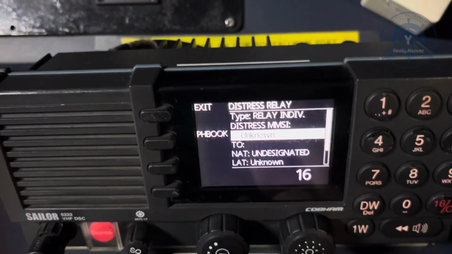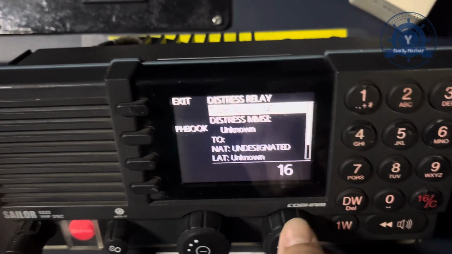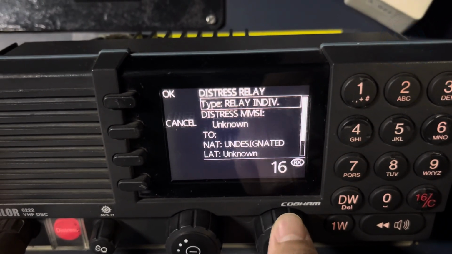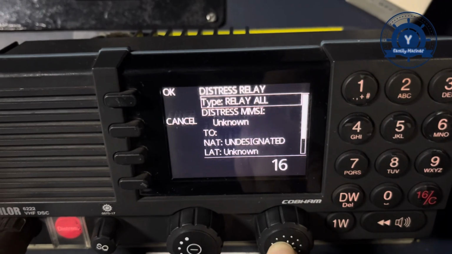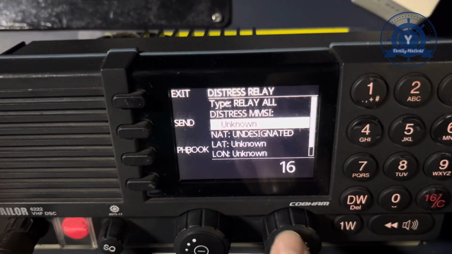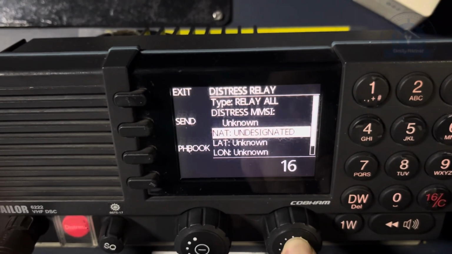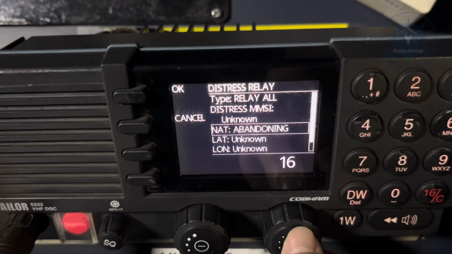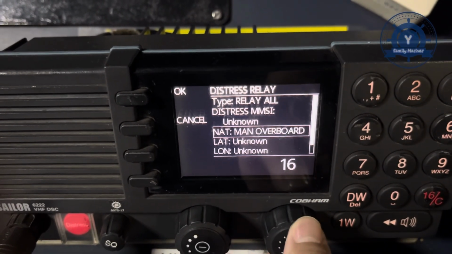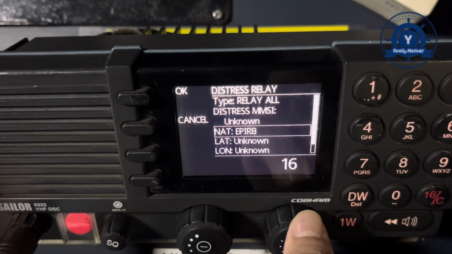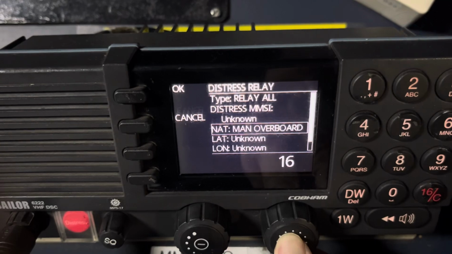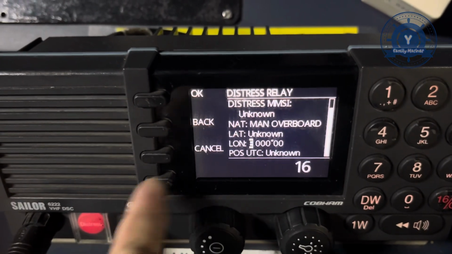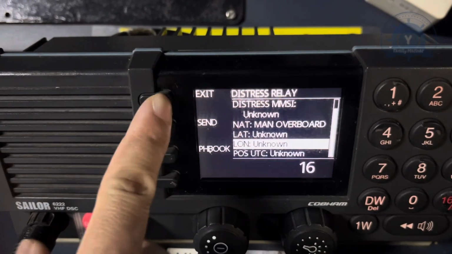So press relay individual, relay all. Relay individual and relay all, and then test for send to designated and Afghani. The test relay person is Afghani or piracy, mail bubble, e-bash, and for example mail bubble, and we can choose latitude and longitude. If you don't want to test relay, cancel and exit.